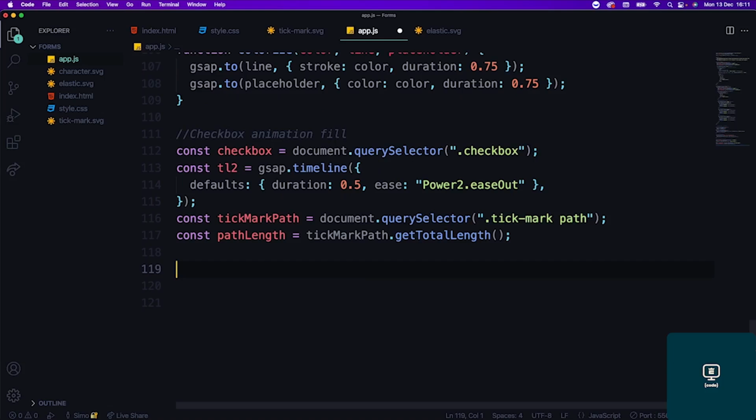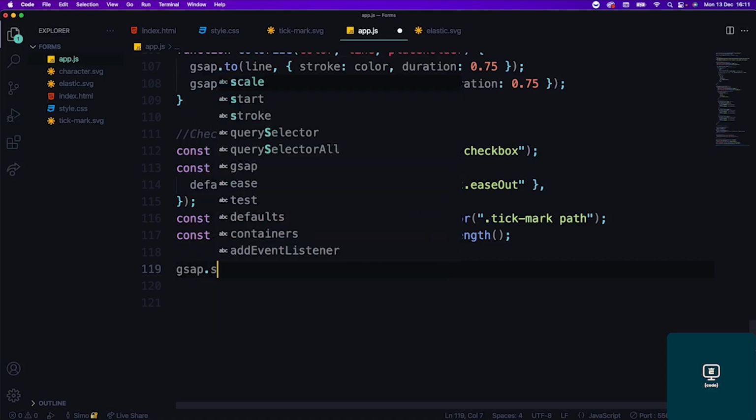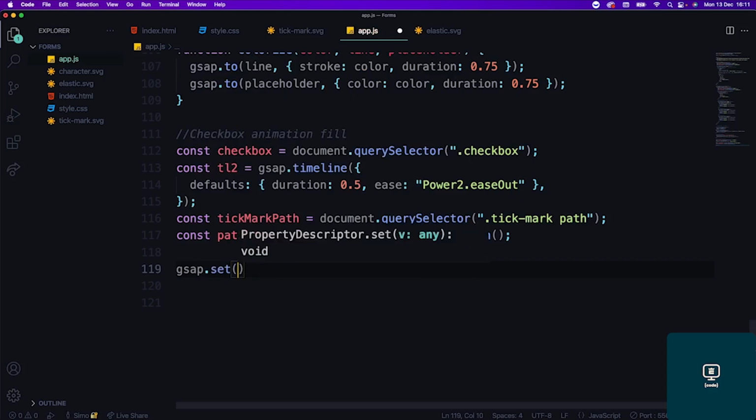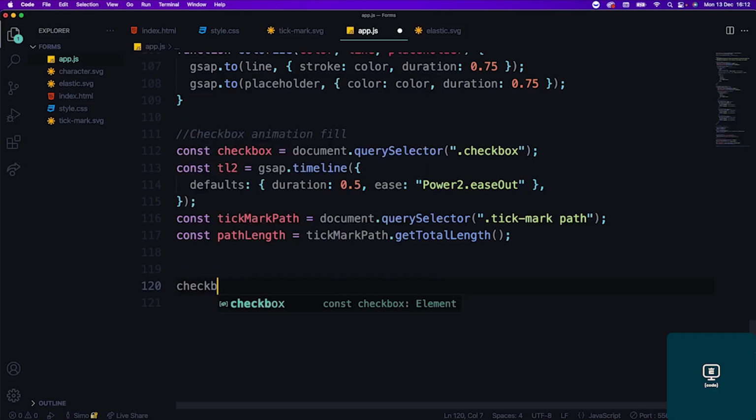And then what we can do is we can use gsap.set to basically hide it. Actually, we're going to do this a bit later. Let me just keep this like that. Let's just make the fill in, because I wanted to fill in with the blue and then for the tick mark to appear. So let's just grab the checkbox for now, add an event listener, on click.